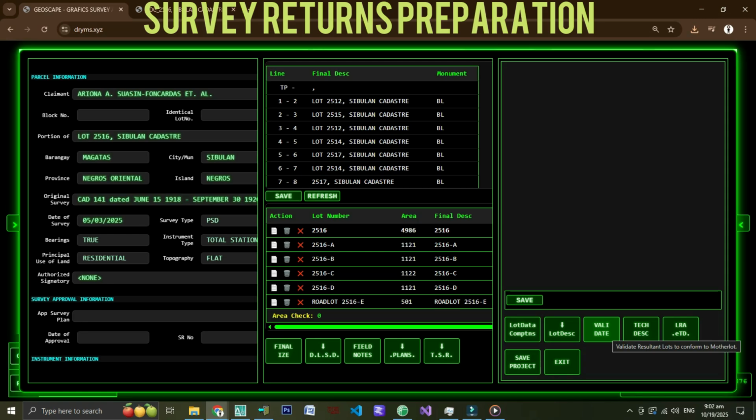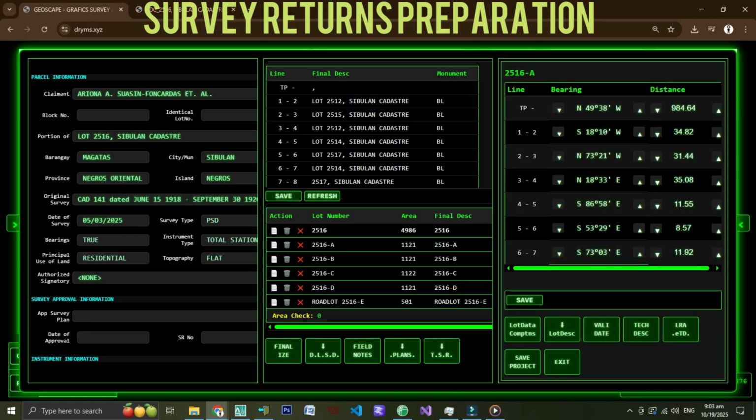Therefore, the coordinates of the sublots are now different from the coordinates of the mother lot. So once you click validate, the app will correct the coordinates of these sublots to conform to the mother lot, as well as recheck the bearings and distances. Now there are some instances where the area will not match because of the correction.